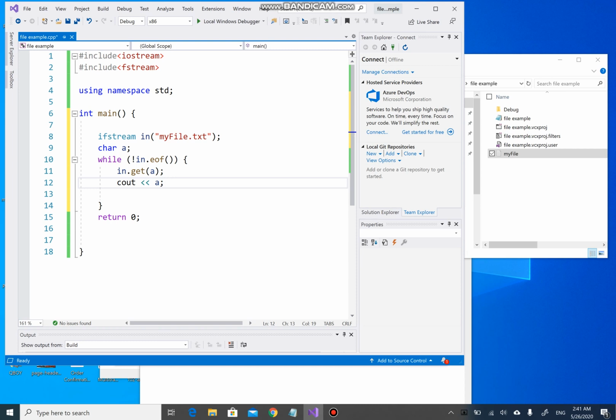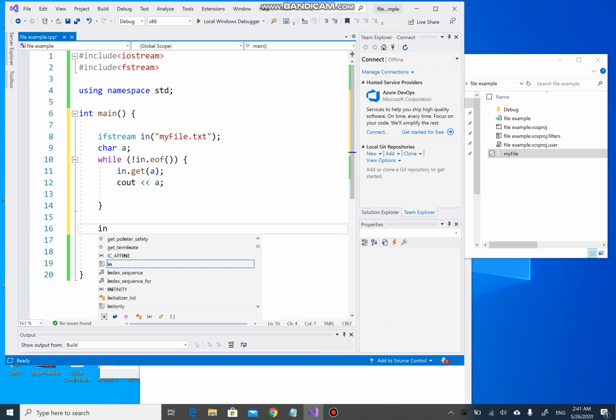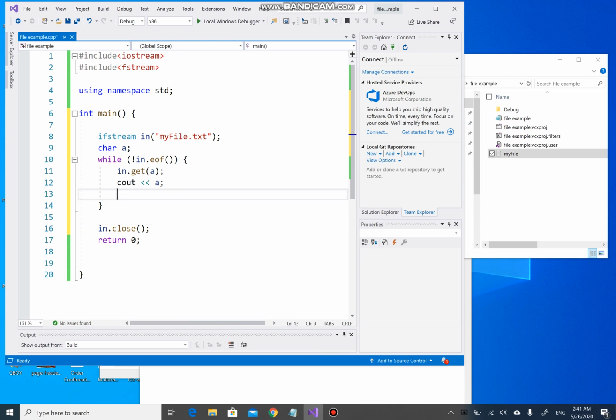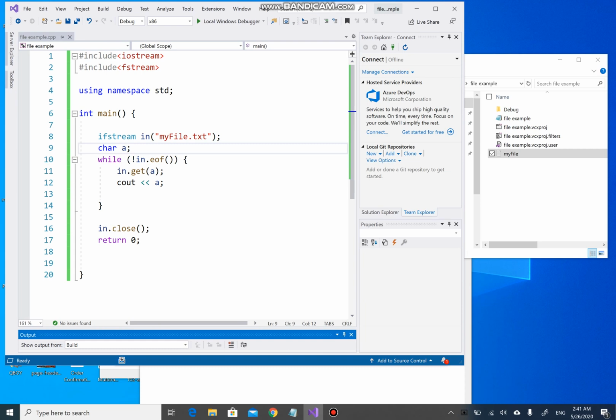Okay, and once I'm done with that, I'm going to use in.close, just like what we did for the out just now. So reading is much simpler, as you can see here. Let's run this program and see if we have any errors. Okay, Control F5.